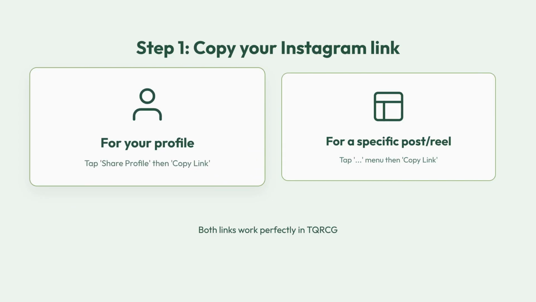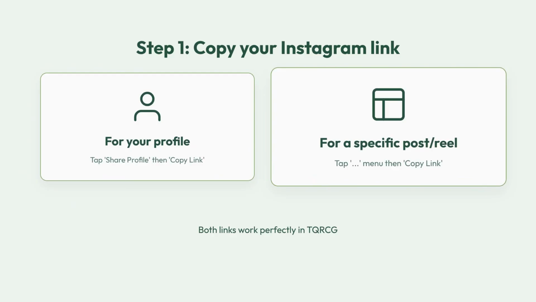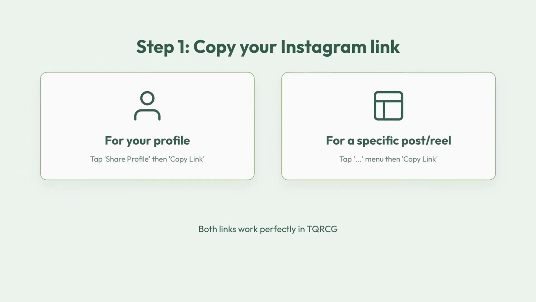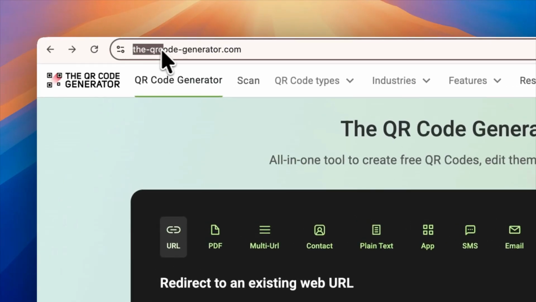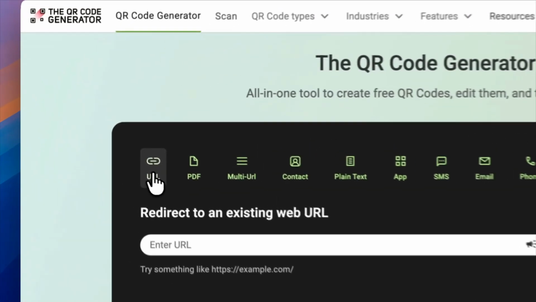Either link works in TQRCG. The profile link is best for business cards and storefronts. A post or reel link is better for a campaign where you want people to land on specific content. Step 2. Go to QRCodeGenerator.com. The URL content type is selected by default. That's what we want. We're pasting a link.